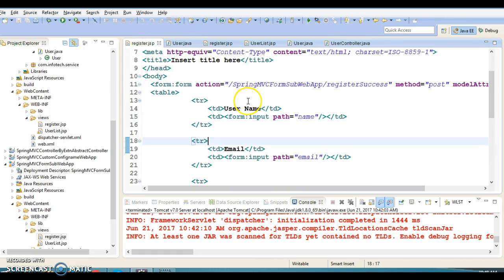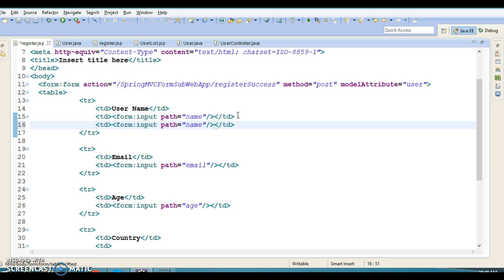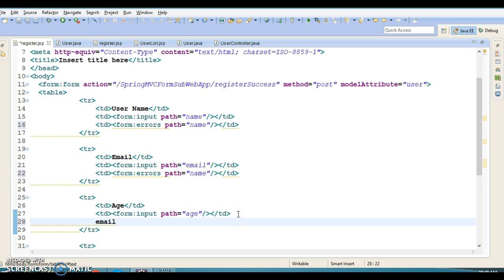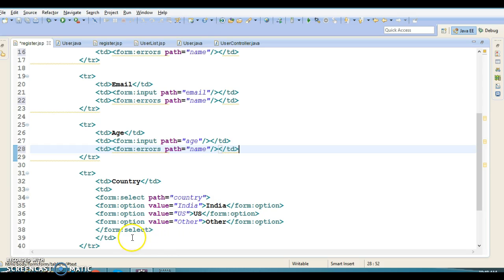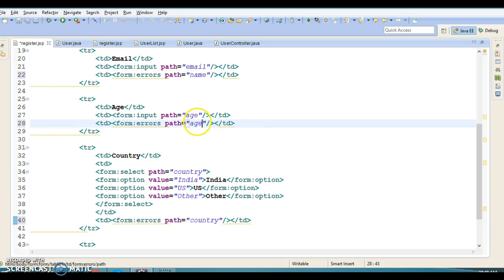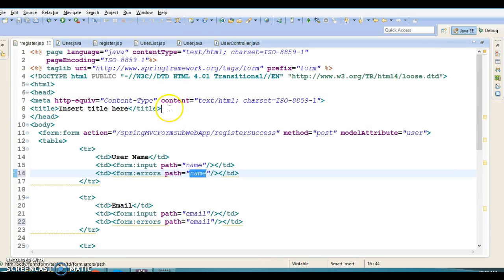And a little modification in your JSP page. So in the JSP page, we are going to display the error for every individual field. Spring has a tag called errors, right? So we'll have to specify it like this for every field. So this way you need to write, okay, so here you need to specify the form path as country, then age, email, and then name.